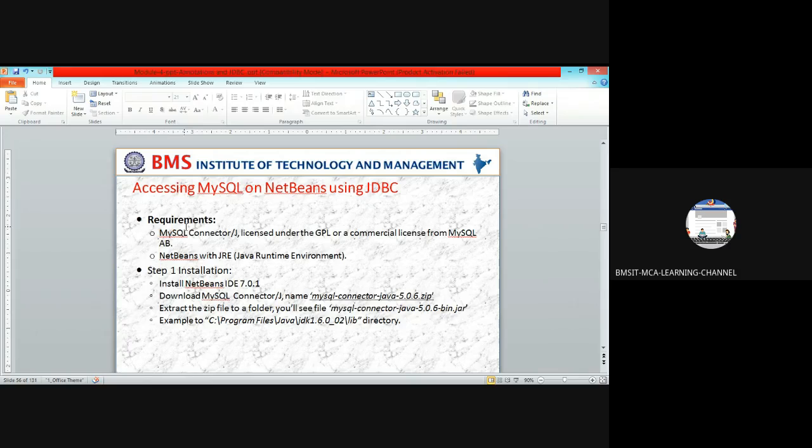Here, the requirements to work on JDBC: MySQL Connector/J is licensed under GPL or a commercial license from MySQL AB. Then NetBeans with JRE, NetBeans installed with the JDK environment. Step 1, installation: install NetBeans IDE 7.0.1.